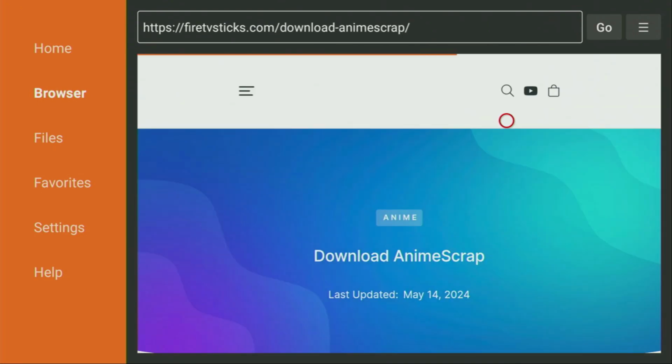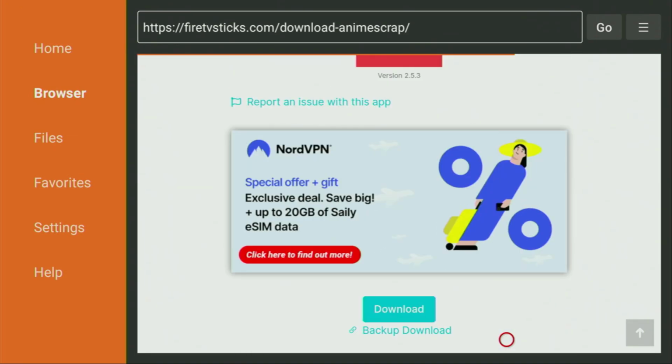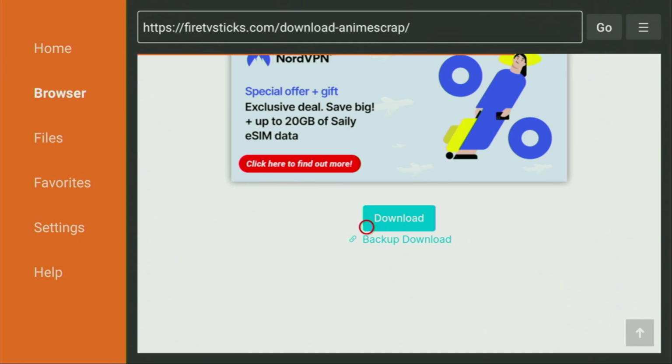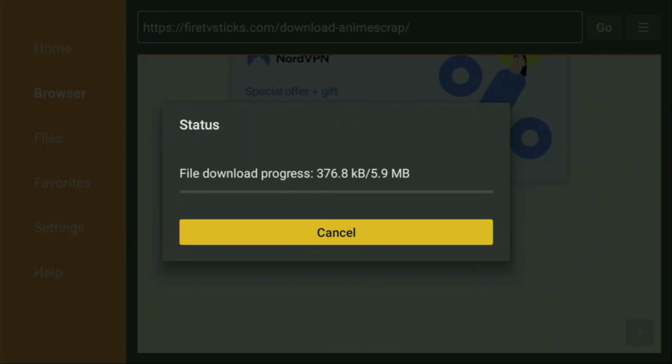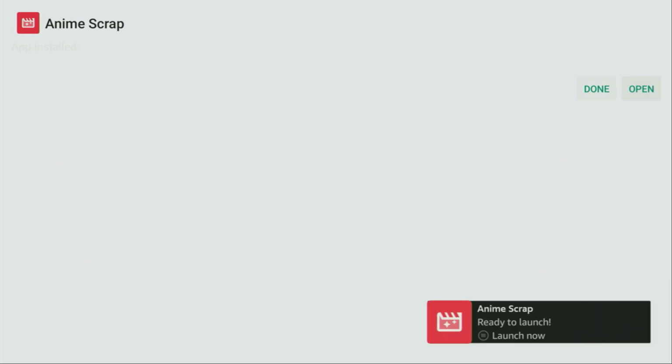And now a new web page has opened, which we also have to scroll down. So scroll it down until you find that little download button right here. Let's click on it. And in a couple of moments, the download should start for us. Yep, there it is. So now it's downloading. Then just click on install and wait until Anime Scrap application gets installed to your Firestick or Android TV.